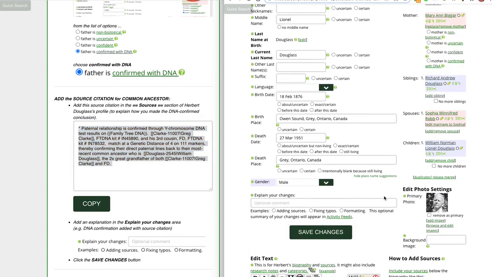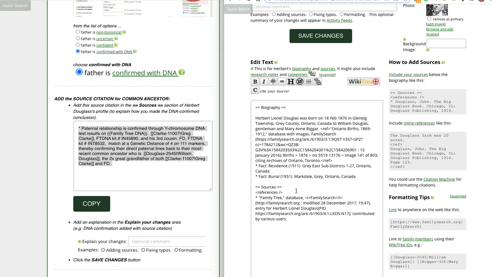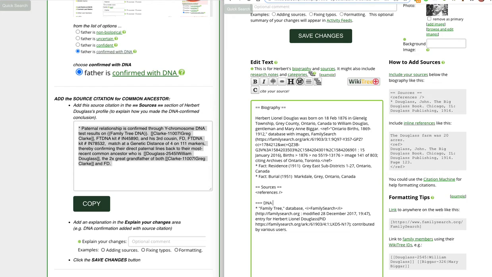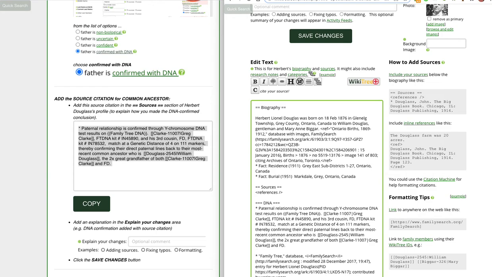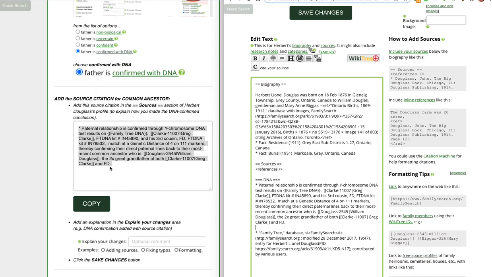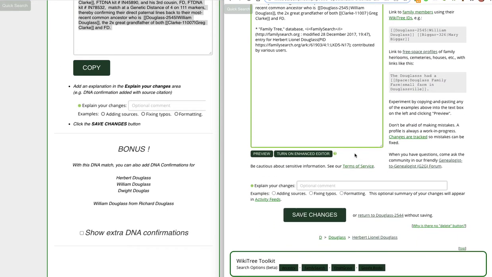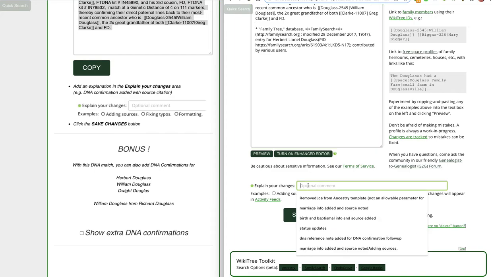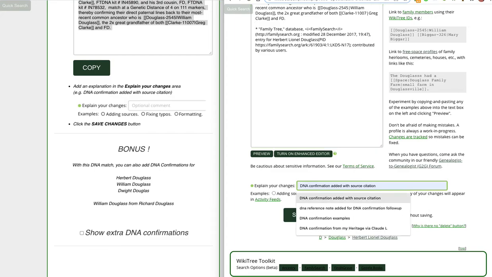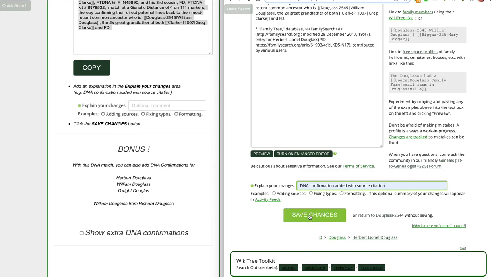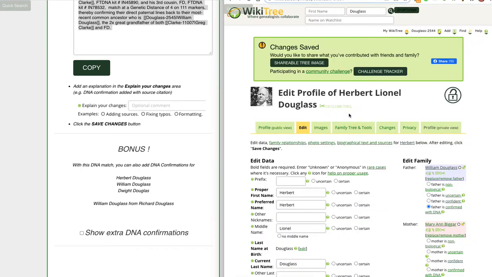And then I go into the bio section, and under sources, I'm going to put a new subsection for DNA. That's an excellent idea that Peter Roberts showed me. I'm going to paste that in as the source citation, and there we have it. And then the final step is to explain your changes. Every time you make a change on WikiTree, you should always explain your changes. So I'm going to put DNA confirmation added with source citation. Save changes, and there we have it.